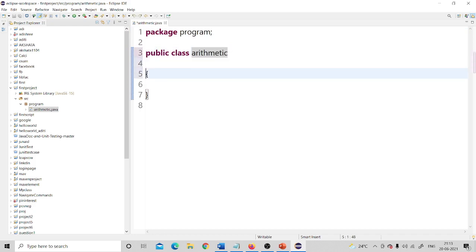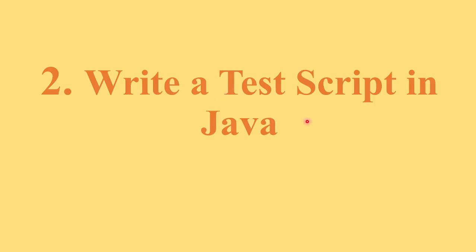Your class is opening over here. The first curly brace is for opening the class and the last curly brace is for closing the class. So now inside this we have to write our test script which we want to test. Step number 2 is to write a test script in Java. We'll write some code which we want to test in the Java programming language inside Eclipse.